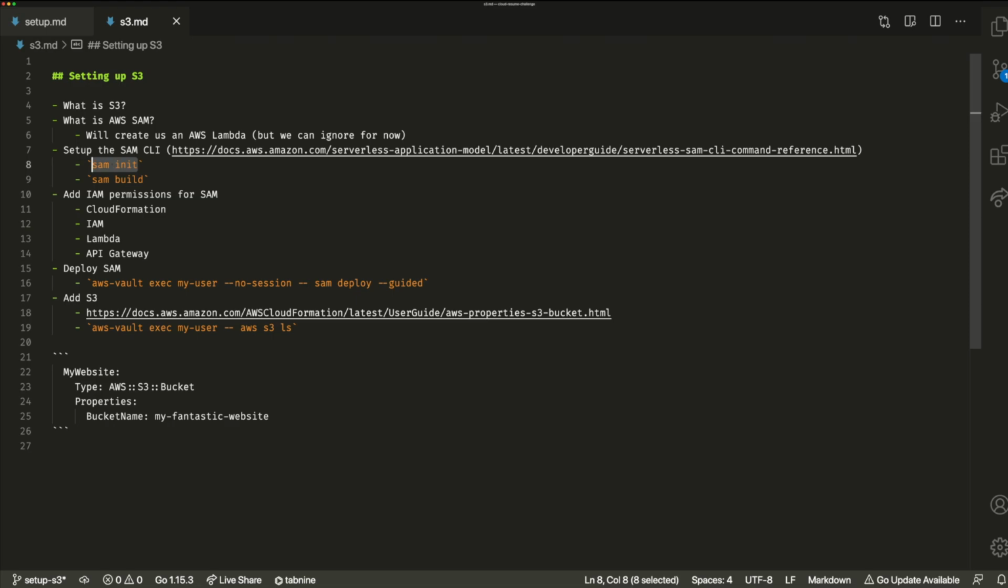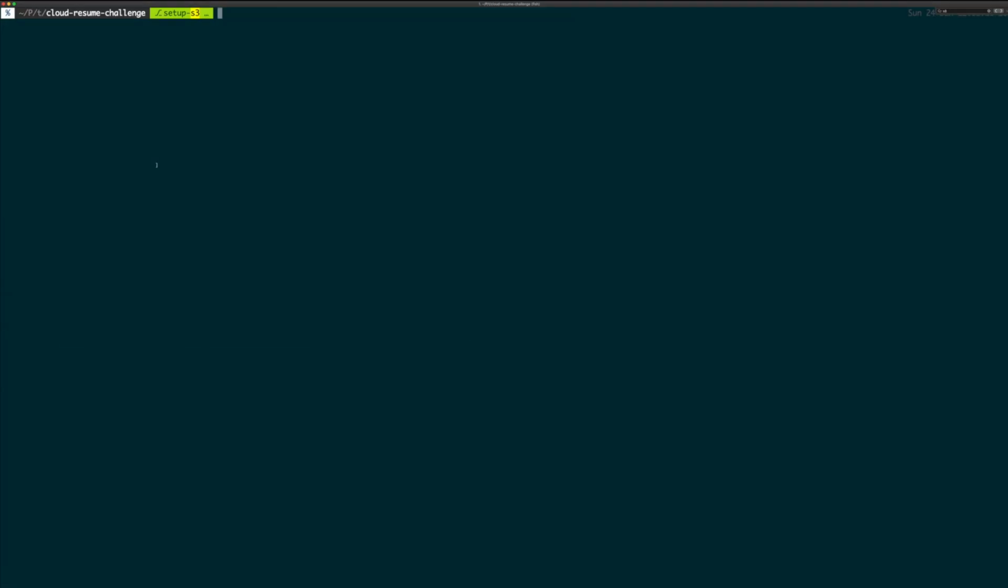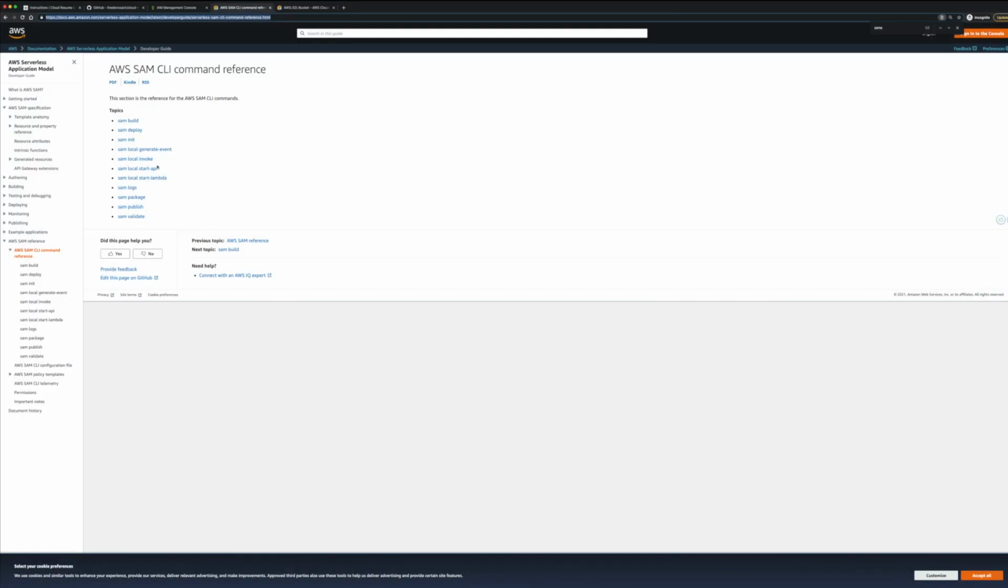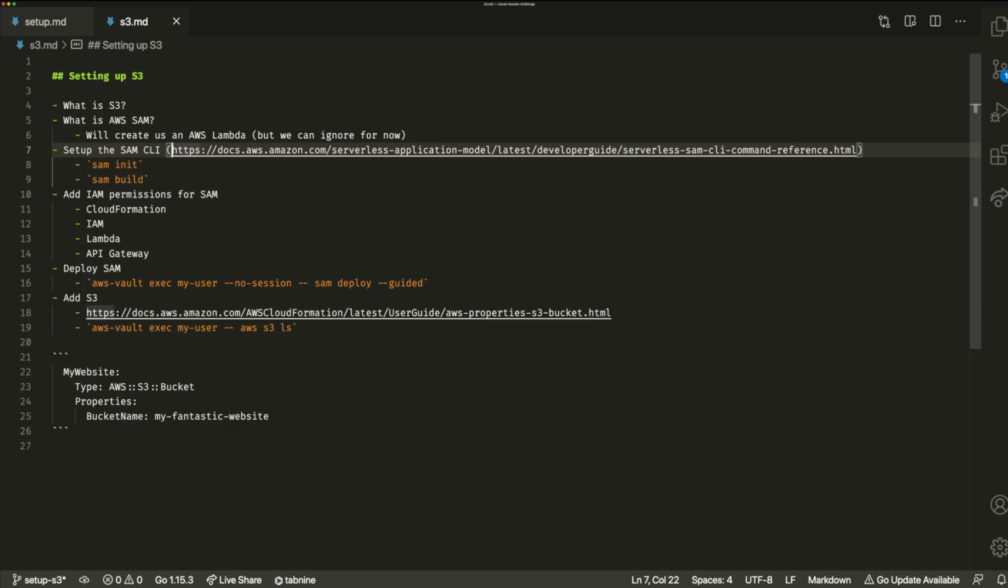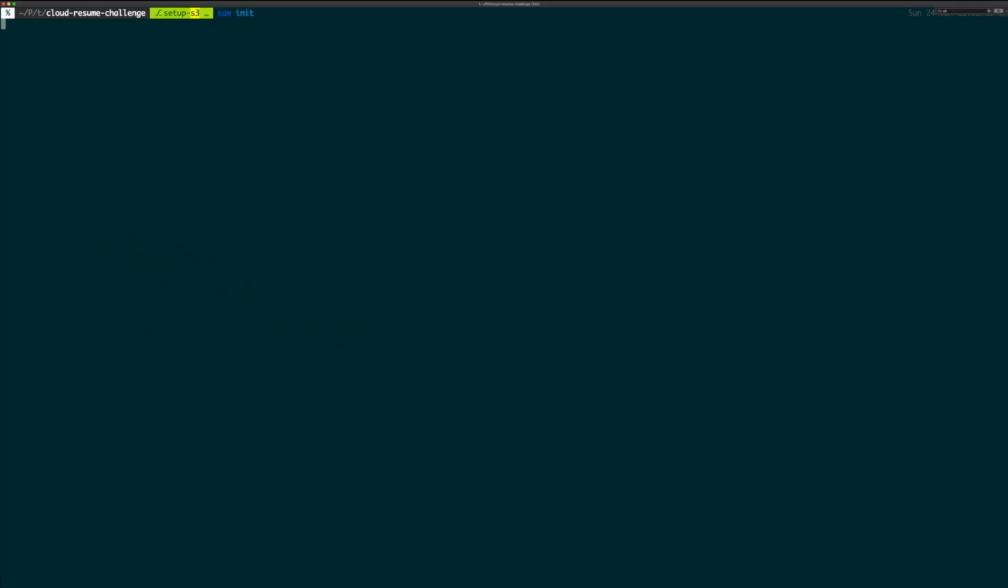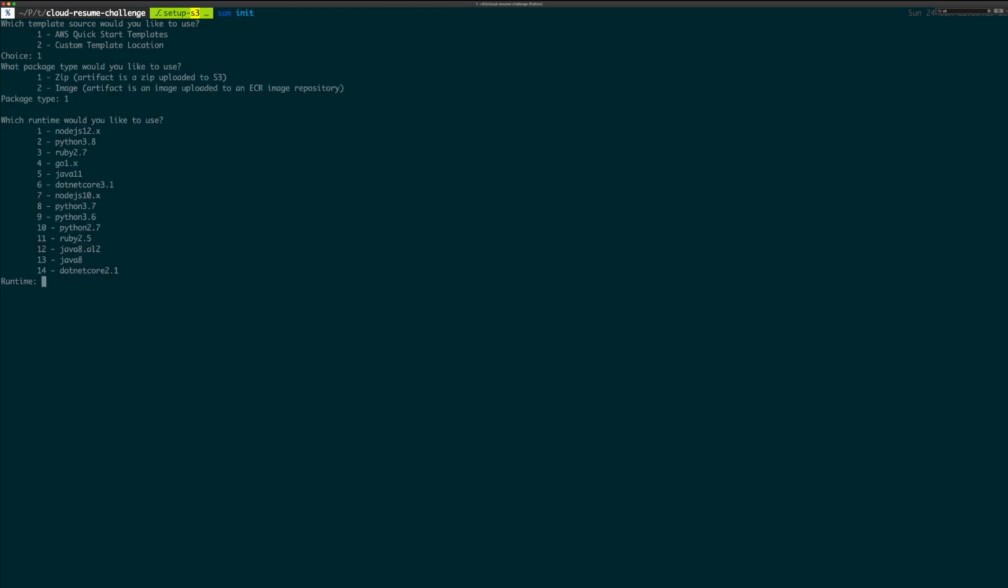So let's go ahead and get started with this. The first thing you're going to need to do is install the SAM CLI. This is the link for it. I'll leave that in the document here as well. And let's go ahead and run a SAM init in our repo, which will initialize AWS SAM. Which template source would I like to use? I would like to use the quick start templates. I would like to use a zip Lambda, and I would like to use Golang. We'll come back to that later.